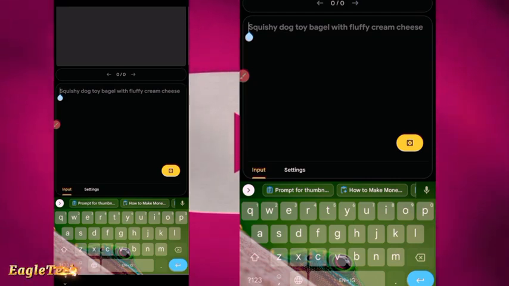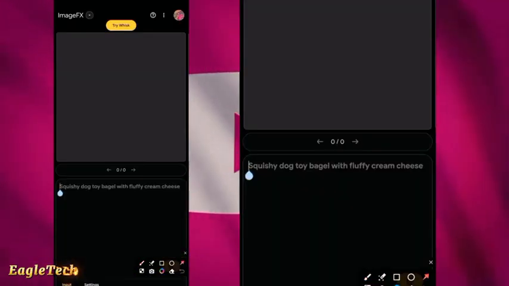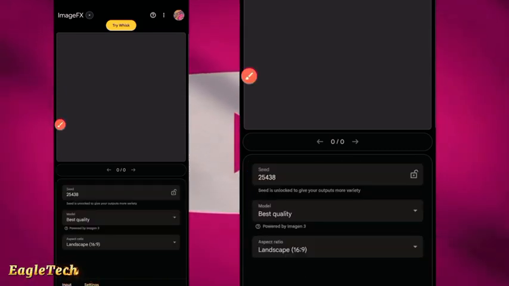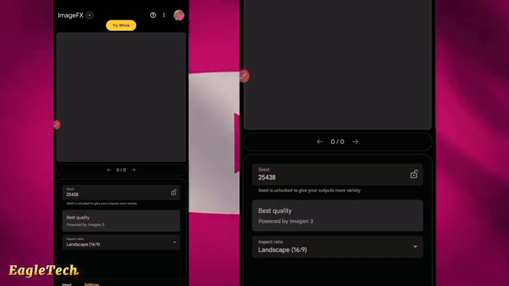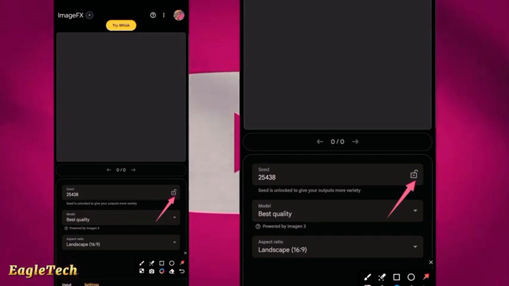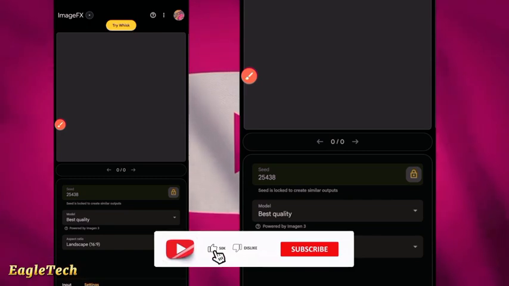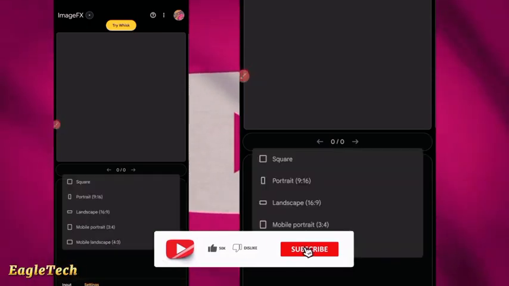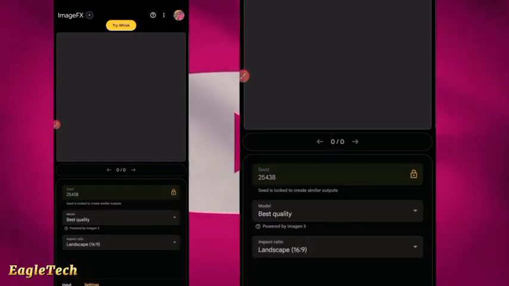So if you come here, I want to create a YouTube thumbnail. I tap on the settings here. You see the settings, right? Tap on it, then some settings will pop up. Leave it on best quality. Then this seed, click on the key and lock it. Then make sure the aspect ratio is in landscape, because what you need is a YouTube thumbnail. That's a 16:9 ratio.